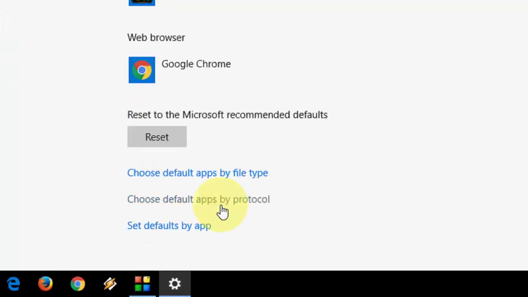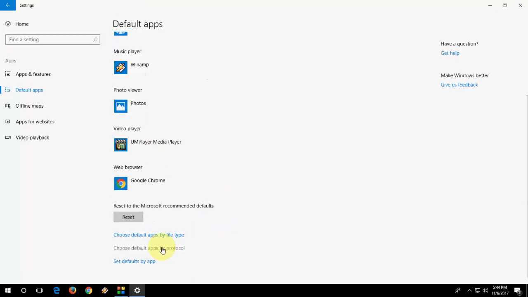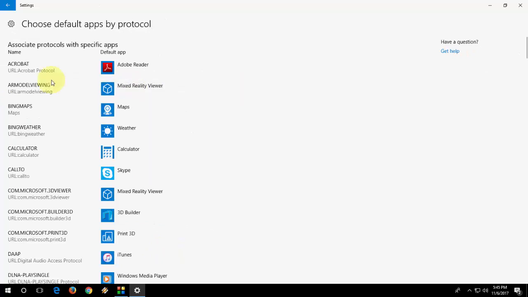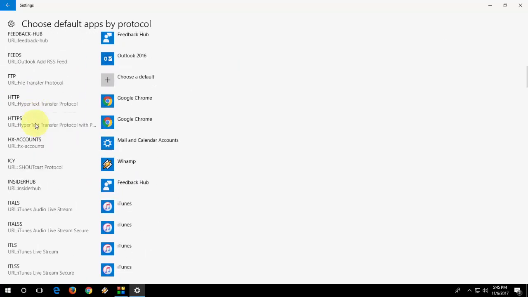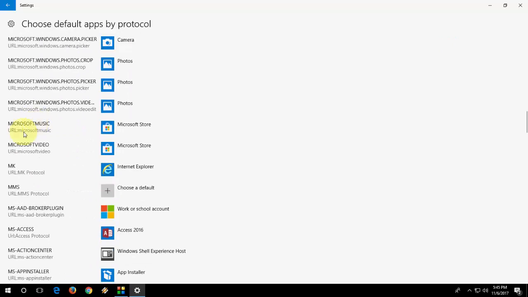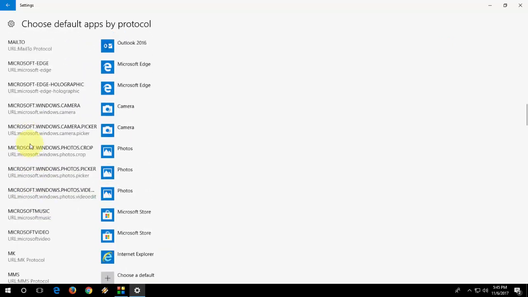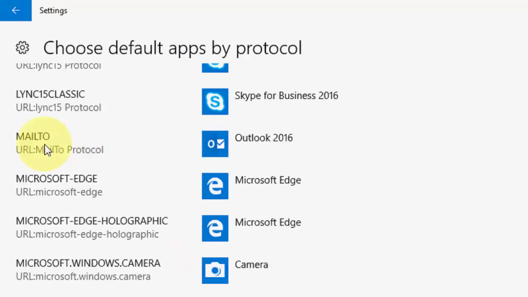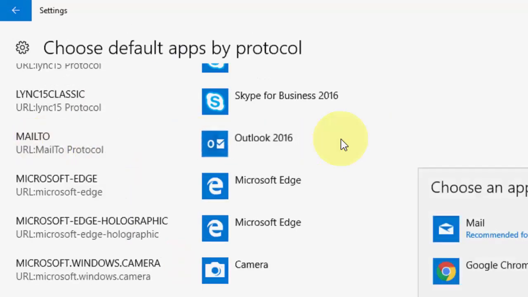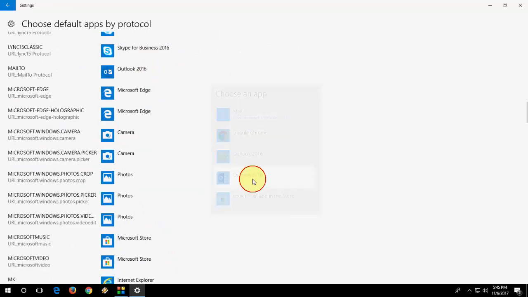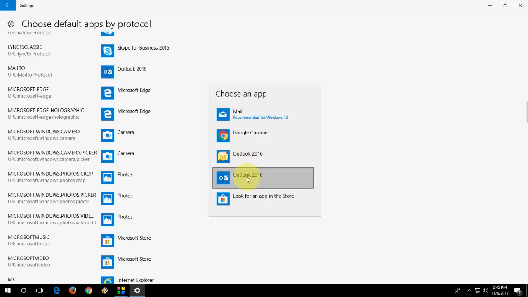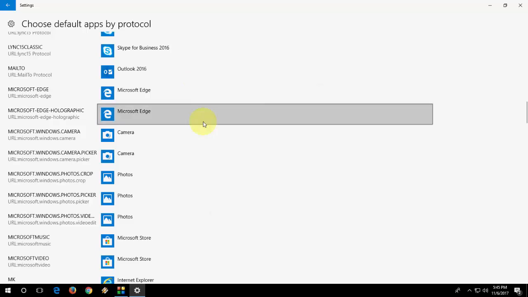Now scroll down and click on choose default apps by protocol. Click on that. Okay, now scroll down, we need to find MAILTO. It should be in capital letters. Where is the MAILTO? Here you can see MAILTO, this one. Click here and simply select Outlook. That's it. So now Outlook is your default mailing client.